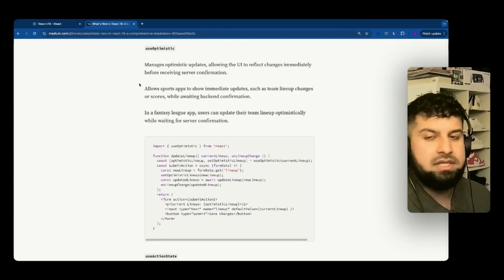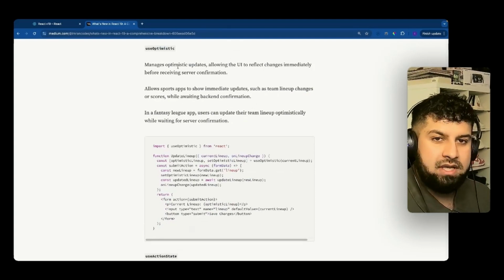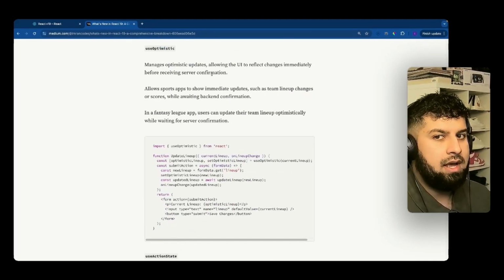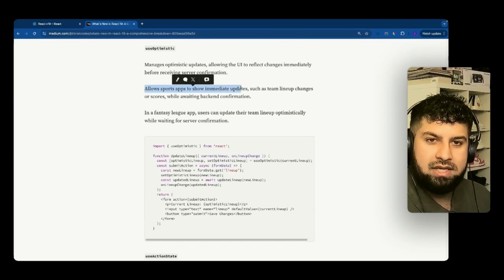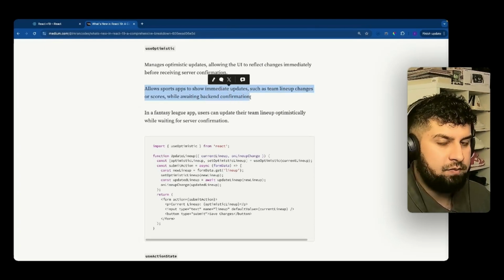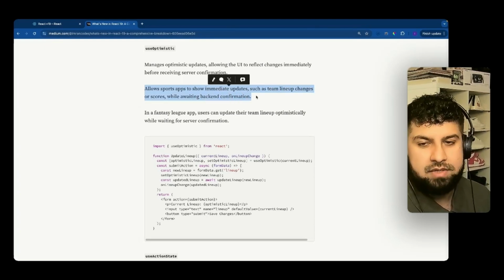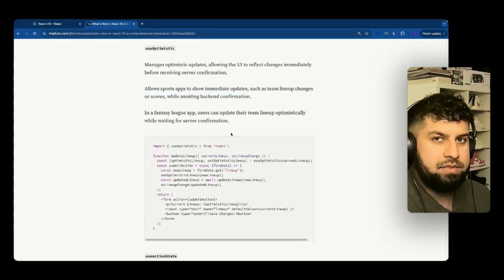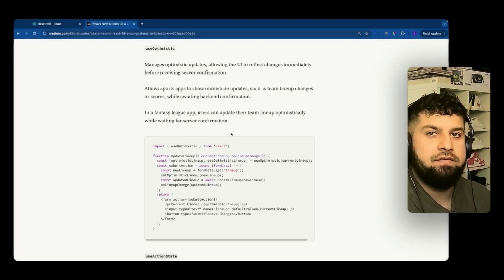Again, it's in the name, it manages optimistic updates. So it allows the UI to reflect changes immediately before receiving the confirmation from the server. And in our case, it allows sports apps to show immediate updates, such as team lineup changes or scores, while awaiting backend confirmation. So optimistic updates, which is what we're looking at. Like this example here is our fantasy league app where the user can update their lineup and then obviously wait for the server to confirm everything.